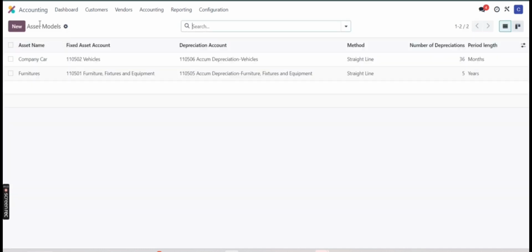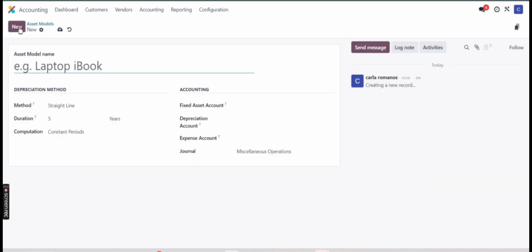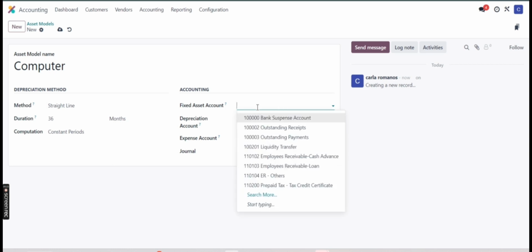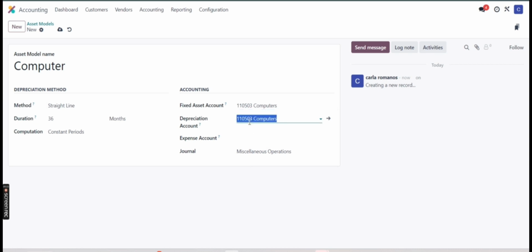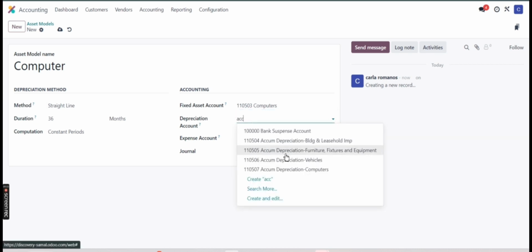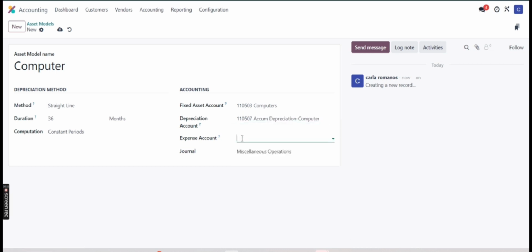So now let's try to create an asset model, for example, Computer. The method would be straight line. Duration would be 36 months. Constant periods. And the fixed asset account would be filters. And we'll just click this save button.